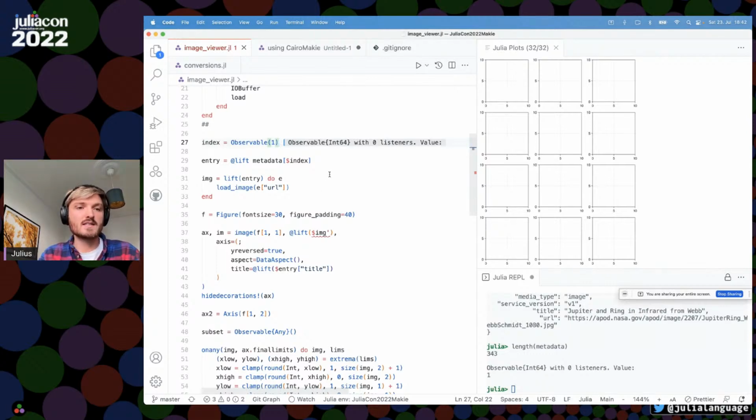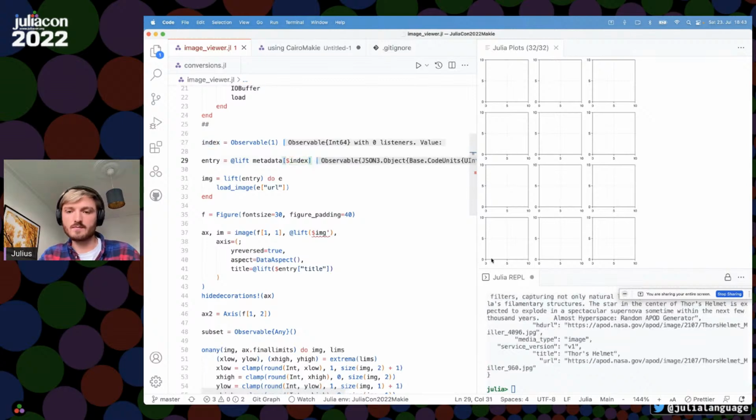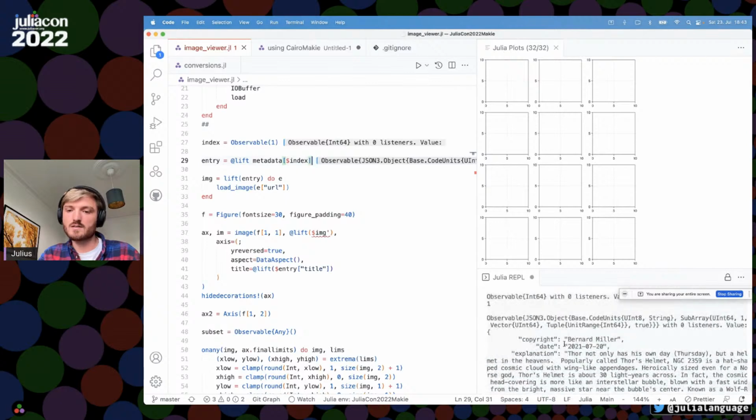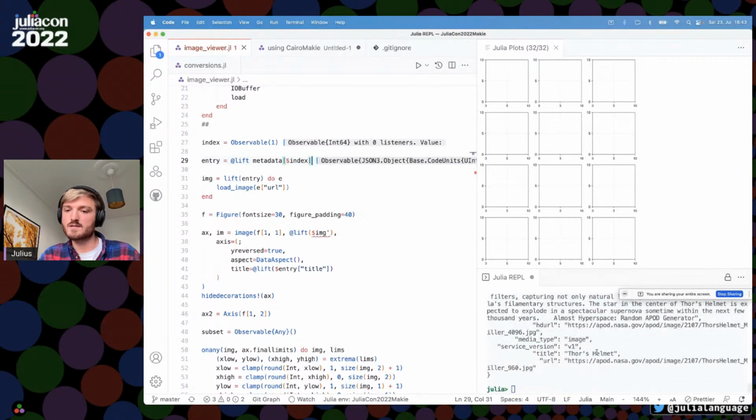The syntax that I often use is the macro syntax with @lift, which means that every expression with a $ sign in it references an observable and tells this expression that we want to derive a value from it. So my metadata entry is always the index into metadata that comes from this observable. Right now it's the first index. If I run this, then my entry is now an observable of some JSON object, and this first entry is this Thor's Helmet image with this particular URL.